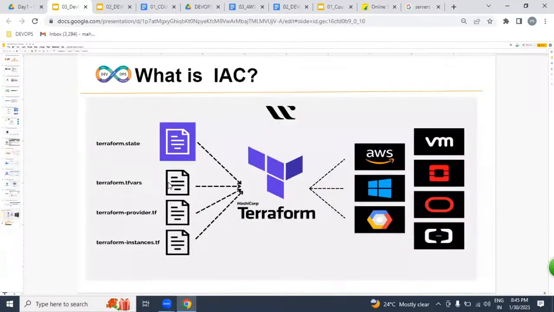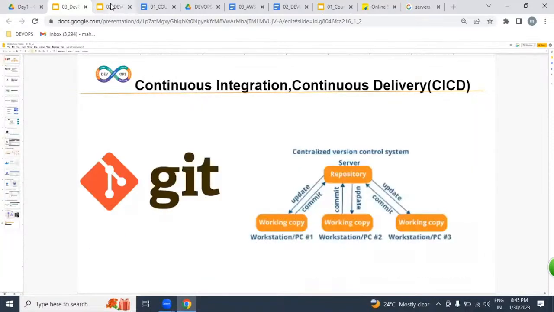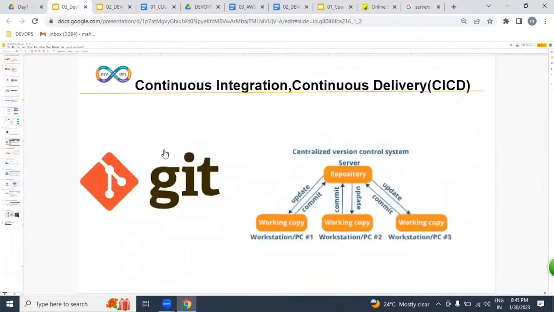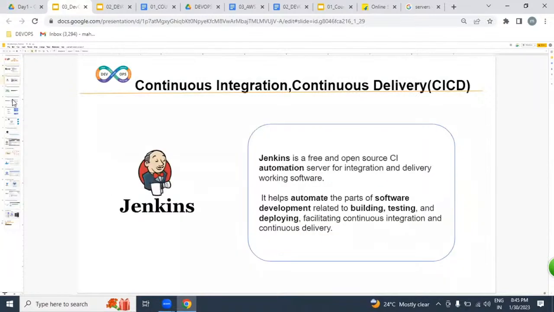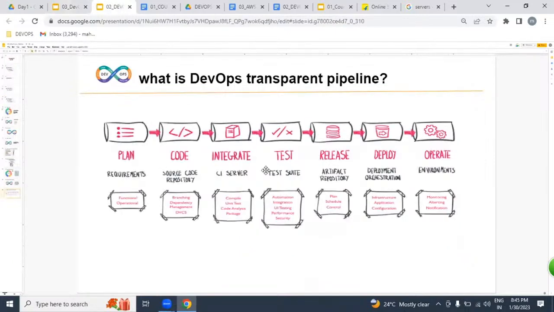Terraform. So these are all the tools we are going to be learning for implementing our DevOps process. First, let us understand our DevOps process. We are going to be implementing CI/CD, continuous integration, continuous delivery. In this CI/CD process, we are going to be learning Git, Maven, Jenkins, JFrog, Sonar. With the help of these 5 tools, we are going to be implementing CI/CD.